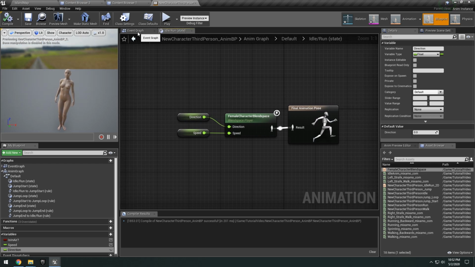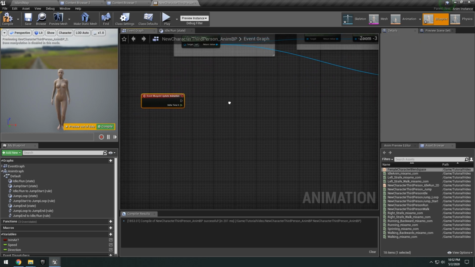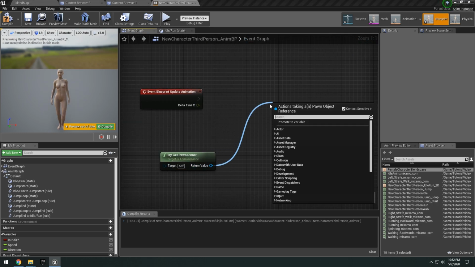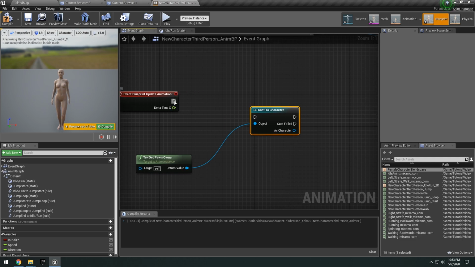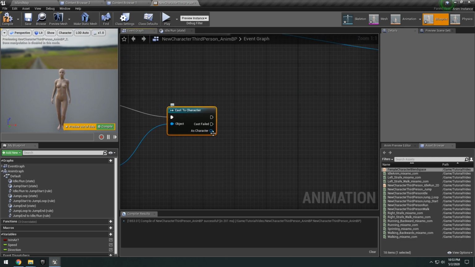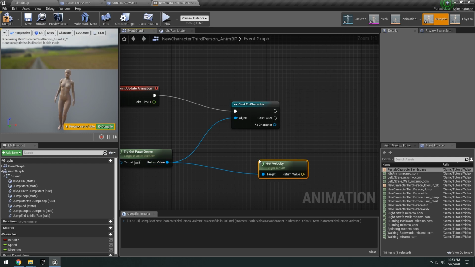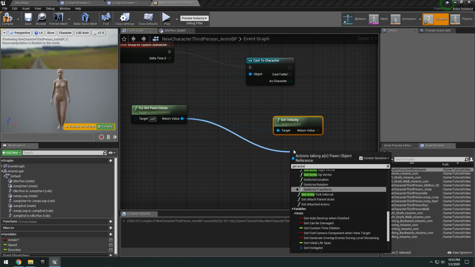So we just got to set up a few more things in the event graph. Just go ahead and drag this, copy paste this right here, try get pawn owner, drag this out here, type in cast to character, drag that right there, drag this one out, get velocity, and then drag this one out, get actor rotation.